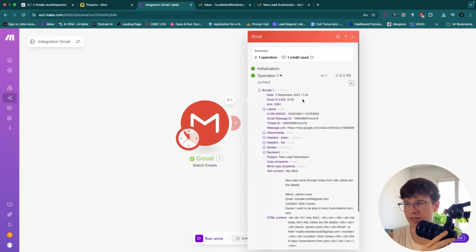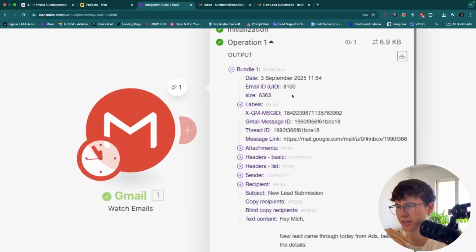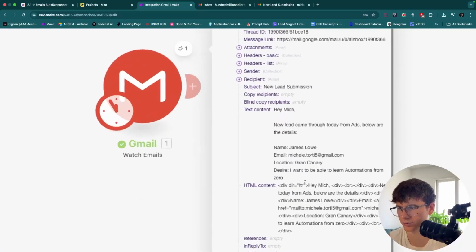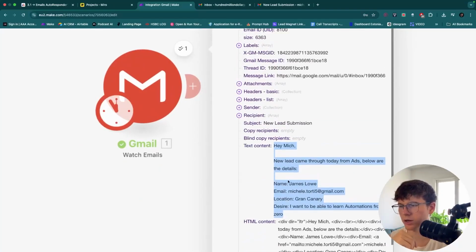Now, what you see on the right-hand side when you actually run it and it runs successfully, I know it runs successfully because it's green. We can see the actual details of the email that we got. So email ID, size, message ID, Gmail message ID, thread ID, message link, attachments, headers, basic list, all this stuff, pretty much useless. All we really care about is this. Then we have the HTML content as well. But we really have to care about this because that's the thing that we're going to use to then take action on the later steps.